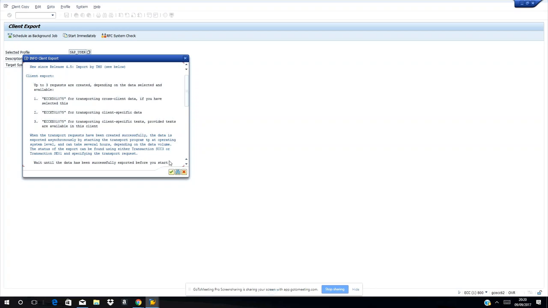You don't select anything; by default you take the KT. What is the meaning of KT? I want to export the client-specific data, meaning the users I'm creating in SU01. Everything is exported. Then just click on the OK button. Now the export is started. Okay, just click on continue.